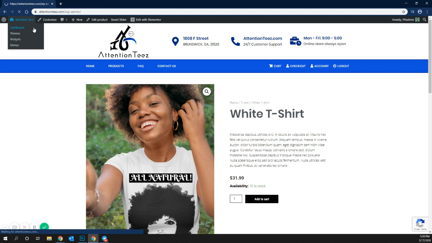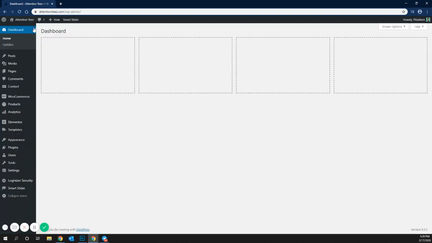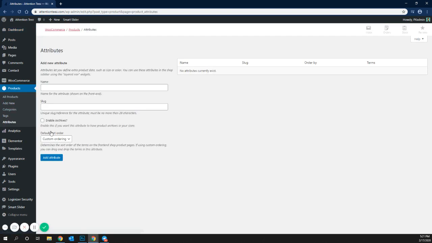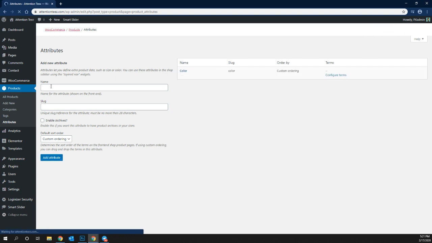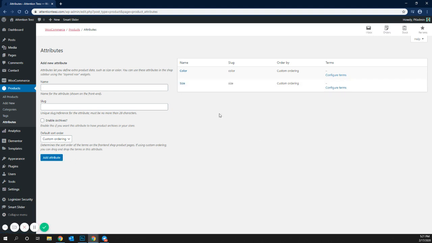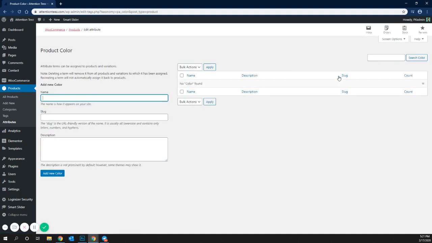So once you get logged in, you want to make sure you go to your WordPress dashboard, and under dashboard, go to products and attributes. We're going to add two options for attributes here. We're going to add color and we're going to add size. Once those two attributes are added, we are going to select Configure Terms, and we're going to be specific to the color choices that we want for our specific product.